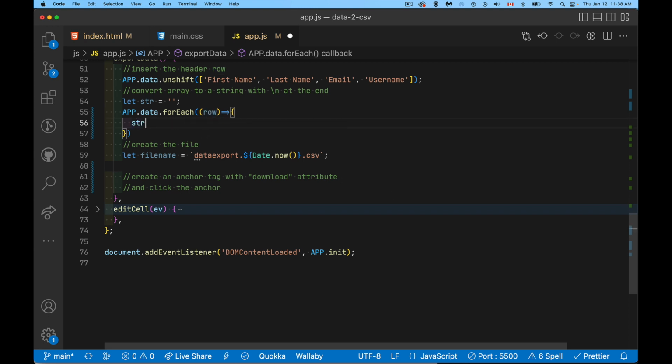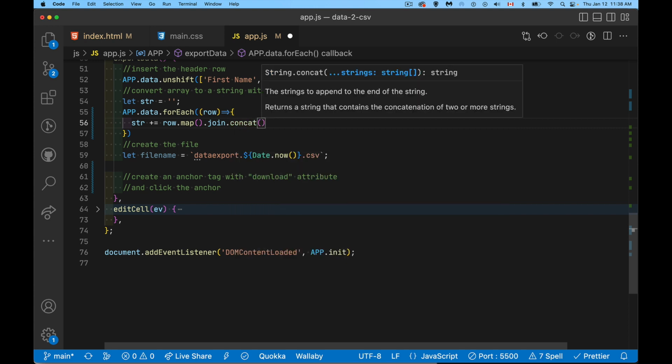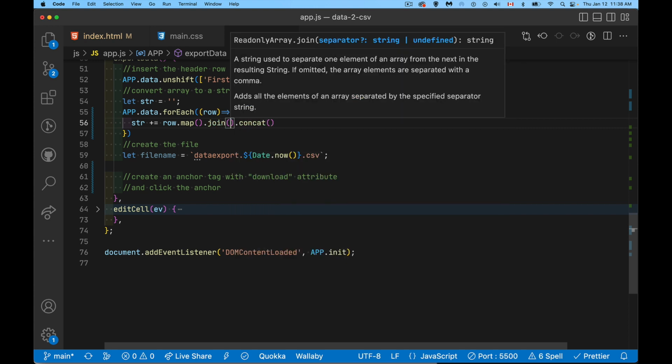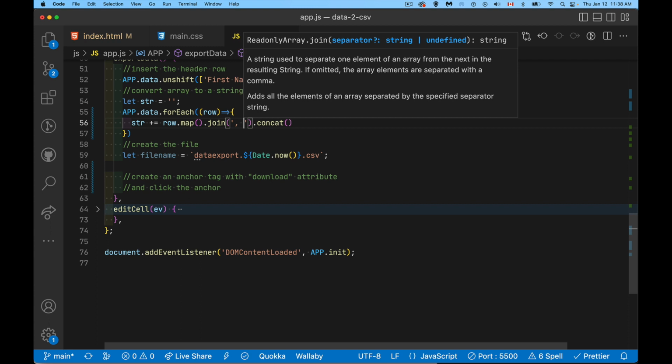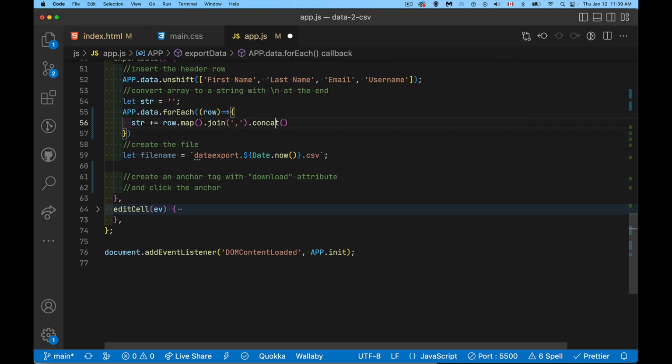And our string, we're going to just append to that the result of doing a map.join.concat. The join is going to say, hey, what do you want to put between each one of the values? Well, I need a comma. I can do a comma and a space if I want, or just a comma. And the concat is, what do you want to have at the end? So join is going to take all of these and put the 3 commas inside of there. And then concat, we're going to take that string, and at the very end of it, I need to add a new line character. So I'm going to do that.